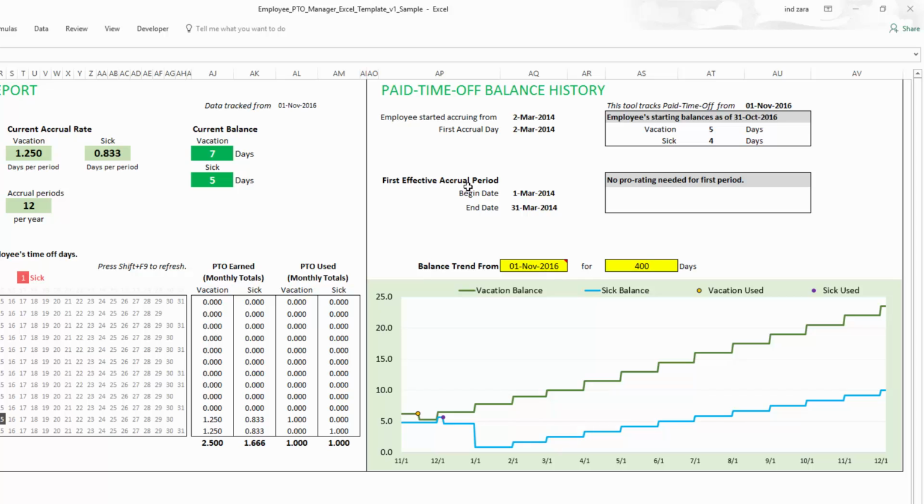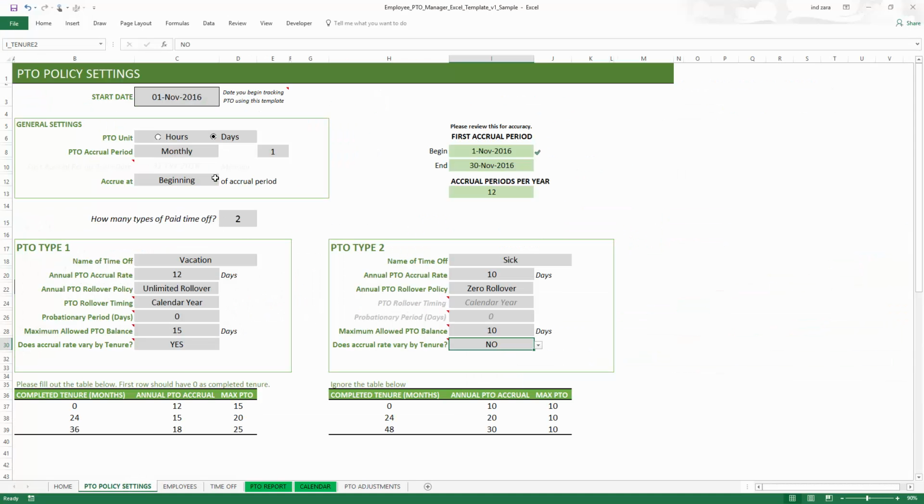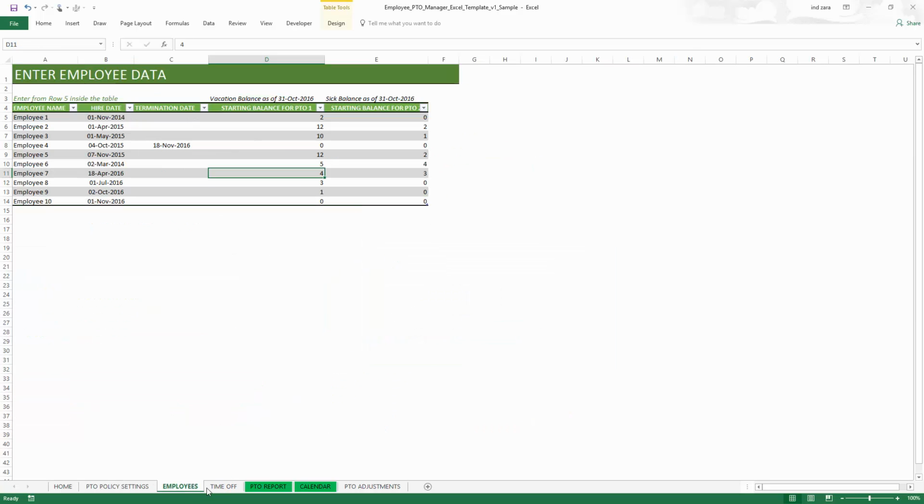Now, the first effective accrual period is shown, and if the employee starts in the middle of an accrual period, prorating will be applied. After you start tracking the PTO in this template, if a new employee starts in the middle of an accrual period, you will see prorating will be done. We can check that quickly. The first accrual window is 1st to 30th November. So let's say employee 10 starts November 15th in the middle of an accrual window.